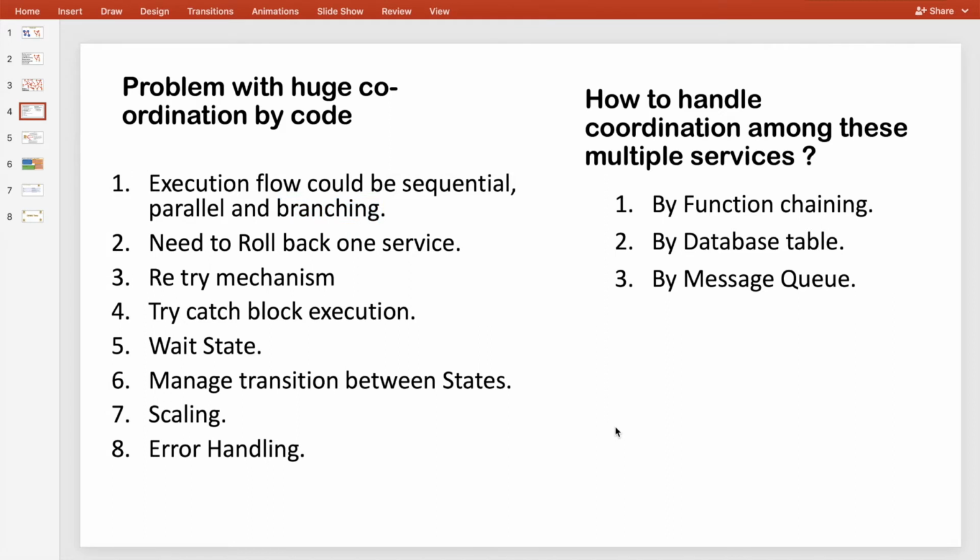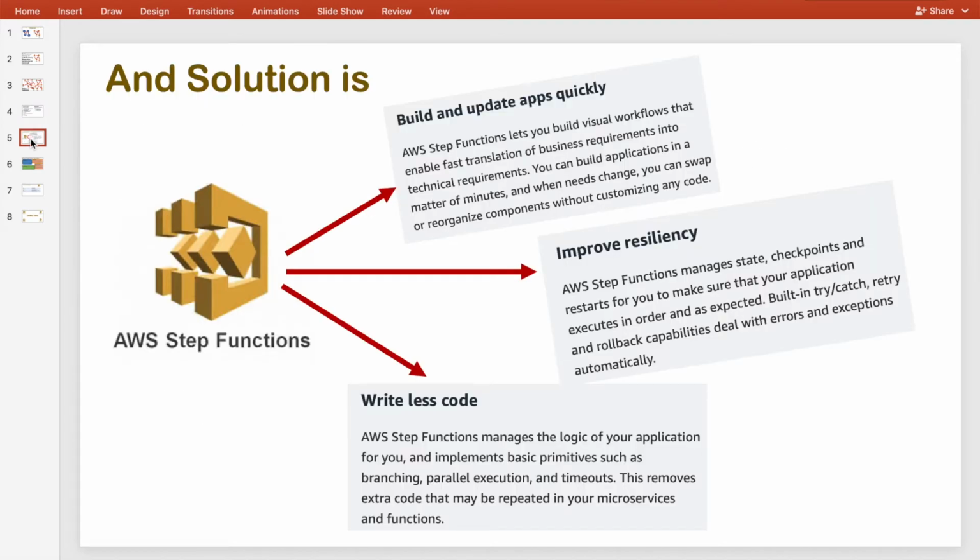And what approach do we usually use? Function chaining, meaning from one function to another function, or we maintain a database table and keep all the provenance and state of each microservice, or sometimes we use message queuing. But that is not sufficient, and a lot of times it is good to maintain this kind of orchestration. Then the solution is AWS Step Functions.